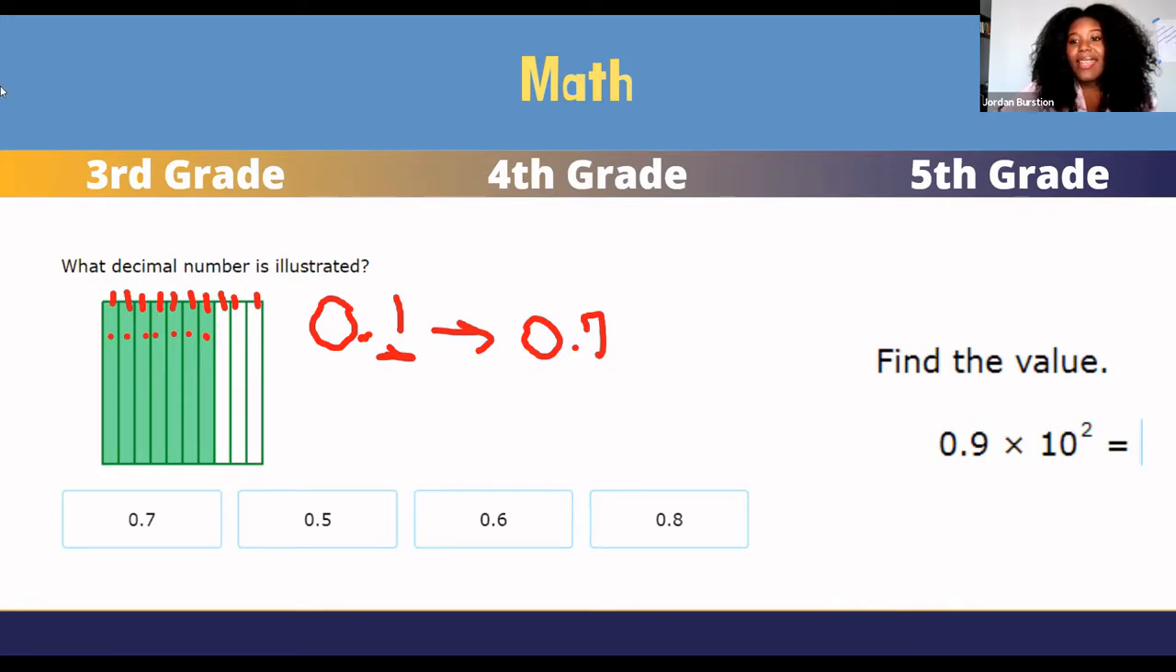All right, and for the next problem for the 5th graders, it says find the value. So we have a decimal number out front. That's 0.9 or 9/10. That first decimal place to the right of the decimal point is the tens place. And you'll notice something special about this problem. It's a little harder because it's for our older students. It says times 10 to the second. This 10 to the second is a special type of problem. It's a base 10 exponent.